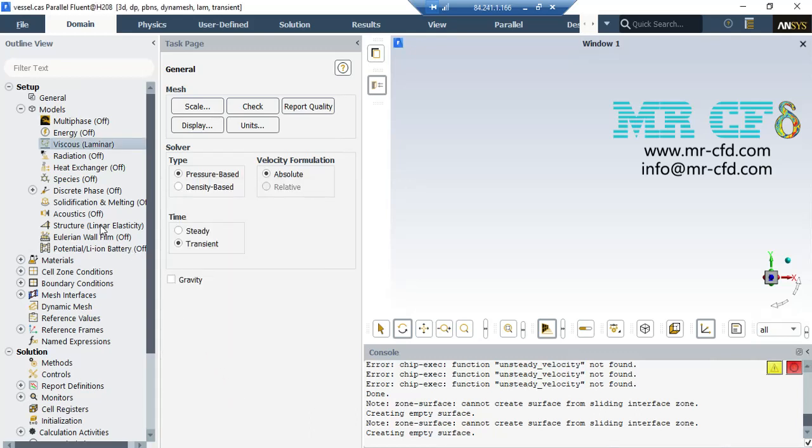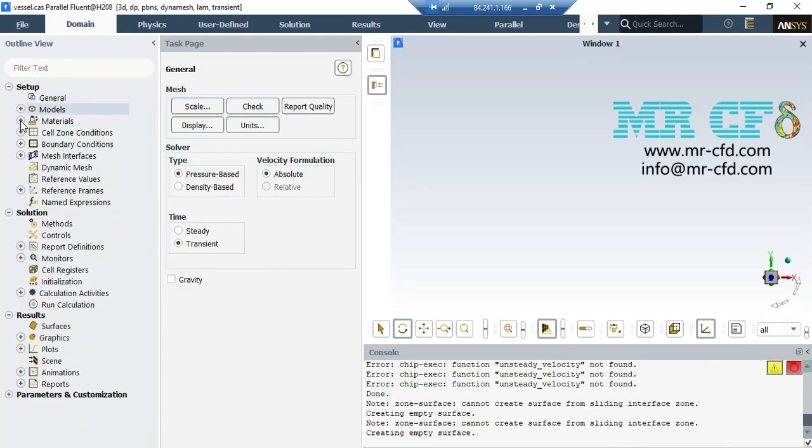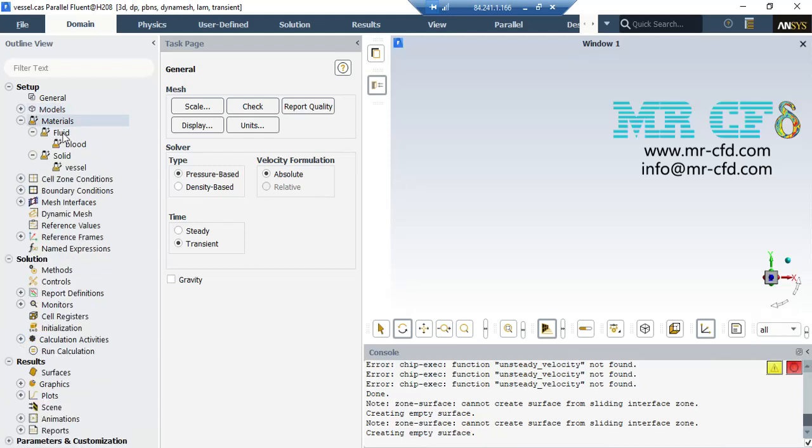Next, in order to enable the structural analysis, we have to double-click on the structure module. In this window, simply enable the linear elasticity. The next step is to define the materials needed for blood and the vessel walls. Therefore, we expand the materials, and then in order to define and add new materials, both for fluid and solid, we can simply right-click on each of them and then select New.